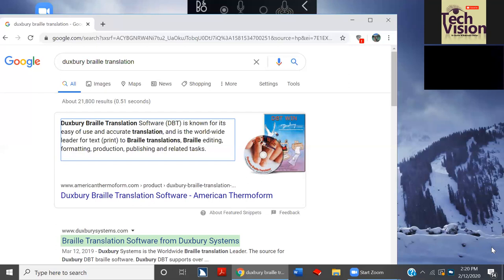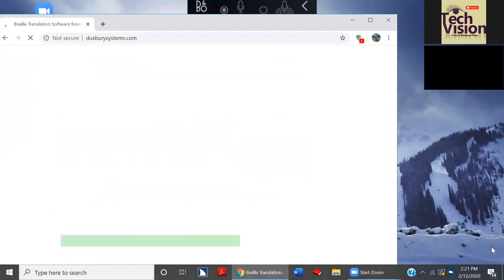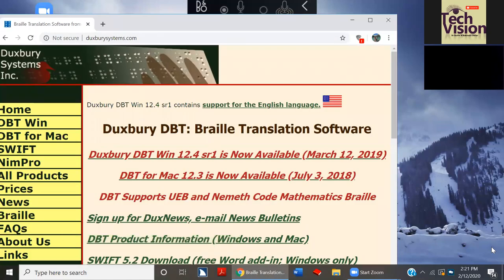Go ahead and hit Enter and open that. Or if we really want another way as well, we could have done a find command for Braille translation software. That's absolutely right, thank you very much. But now we're just going to hit Enter on this heading and this link. Braille translation software from Duxbury Systems - Google Chrome.